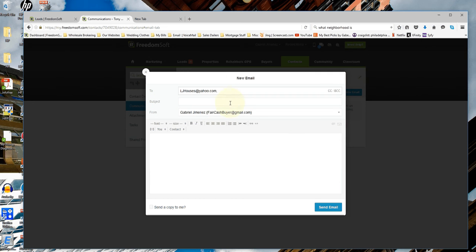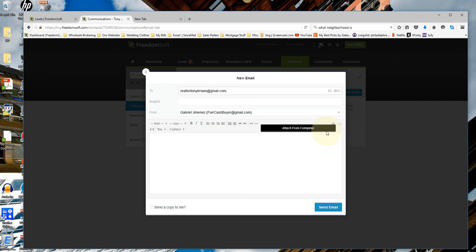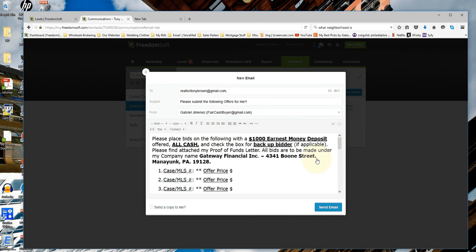Once you're in here, again, you're going to select the person that it's going to. Again, that's going to coincide with the state that we're doing it in. So Tony Brown, let's pick him. You would come into this little envelope right here, right next to the attach symbol. Scroll all the way down. You're going to see offers in PA. PA stands for Pennsylvania through Tony B. You just select that. This is going to pre-fill the email template.